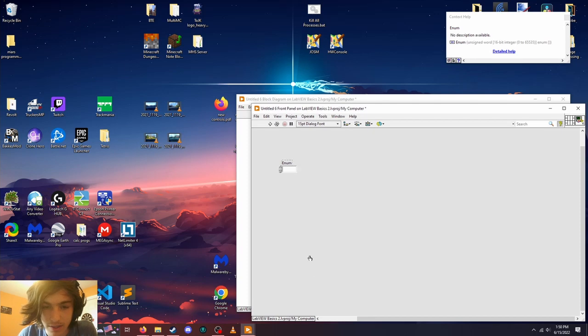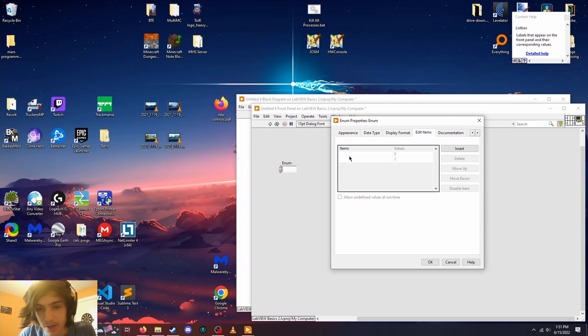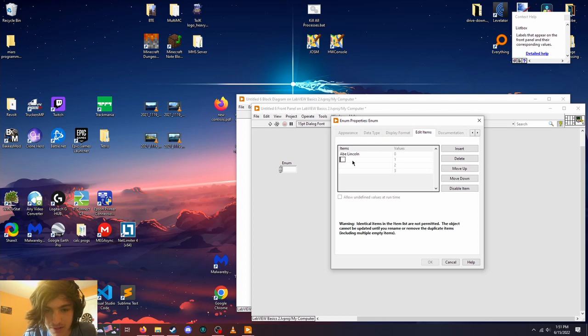Basically, if you right click and hit edit items, you'll see that there's this edit items window, and there's this items thing on the left and values on the right. So let's make one Abe Lincoln, one George Washington, one Teddy Roosevelt, and I don't know, let's make one Obama, because no one knows Obama's last name. I'm just going to make it Obama.